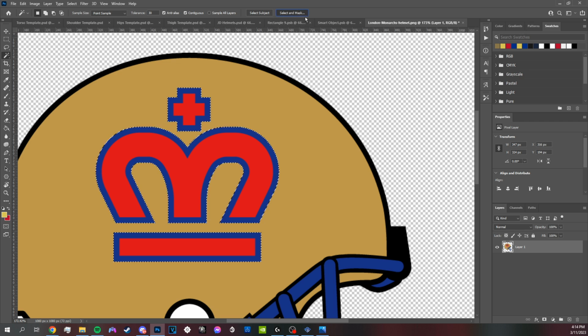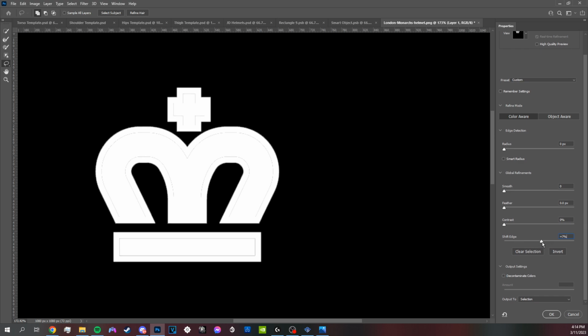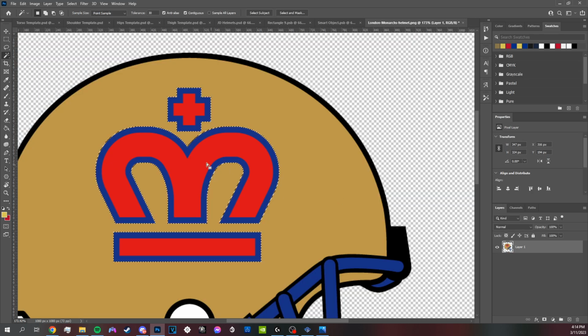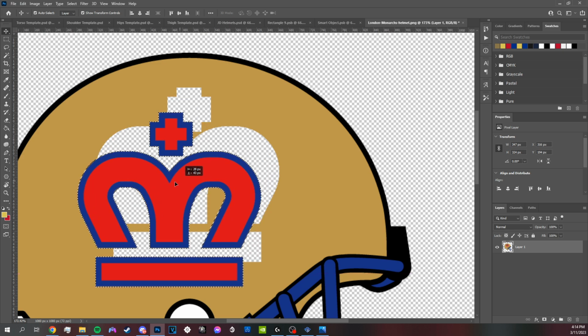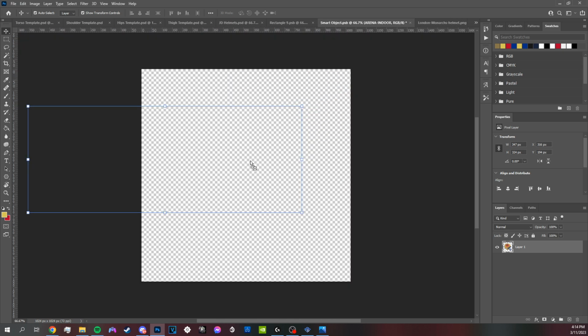You want to go to select and mask. And you see all this right here. You can edge that out. If you go to shift edge, just move it up until it is all covered up. 69%. Took it all the way up. Then you would just drag this onto the smart object.